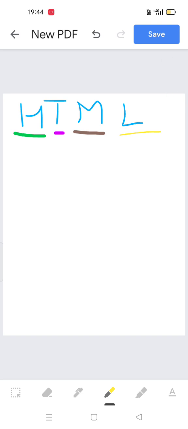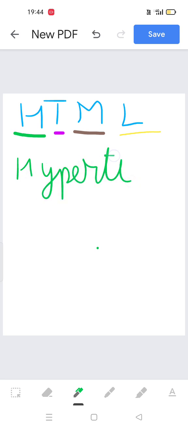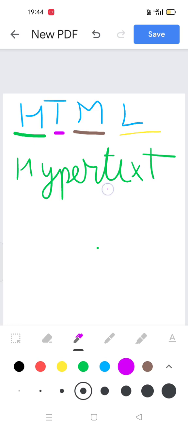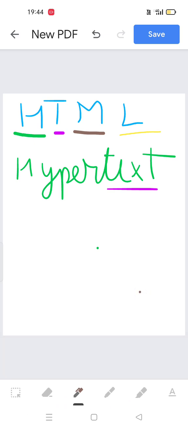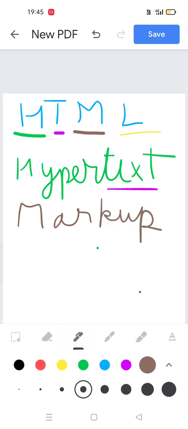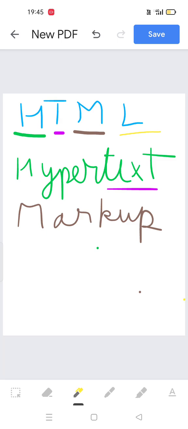Okay. So guys, H means hypertext. What is the meaning of T? T is also text. Okay. What is the meaning of M now? The meaning of M is markup. Learn it because it is very important. Markup. And then what is the meaning of L? The meaning of L is language.